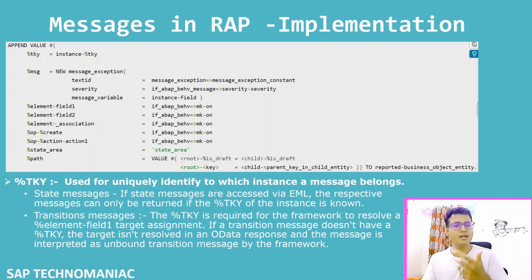So that is the reason in the transition message, %TKY is not imported. But whenever you are passing some message which is relevant to the particular instance, you have to pass %TKY. Then the front end, or wherever you are calling this particular business object, will know this error is coming due to this instance.